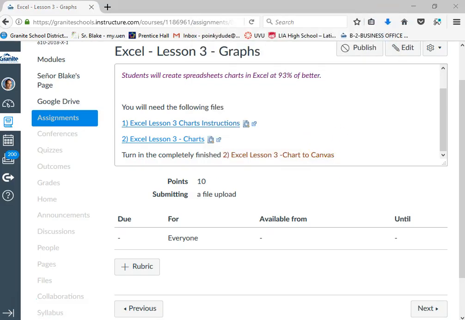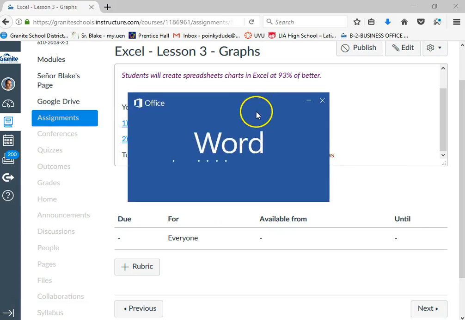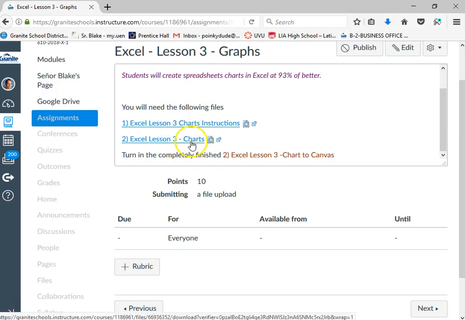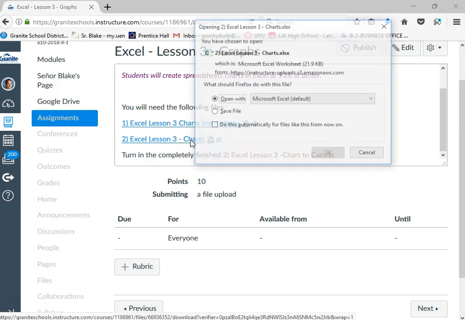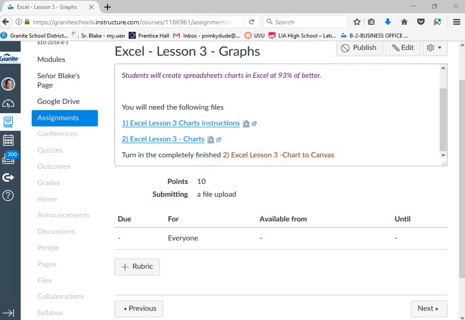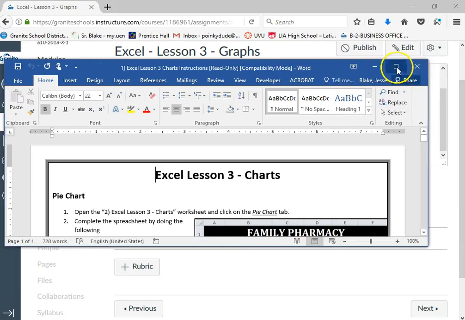And when you open up the instructions, you're going to notice that there's quite a bit of instructions. Just waiting for mine to open right here. I'm also going to go ahead and click on the actual assignment, which is an Excel document, so I can get that one going. So first, let's take a look at the instructions. I'm going to pull my instructions over so we can see what we're going to be doing for today's assignment.